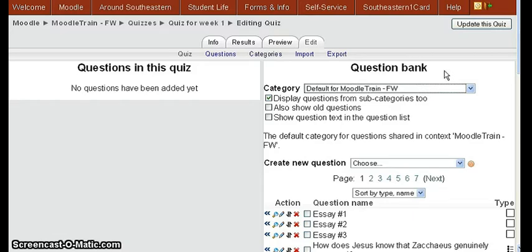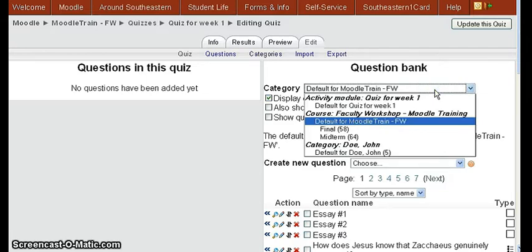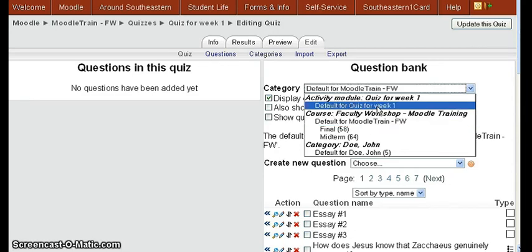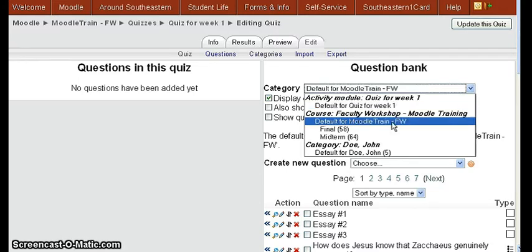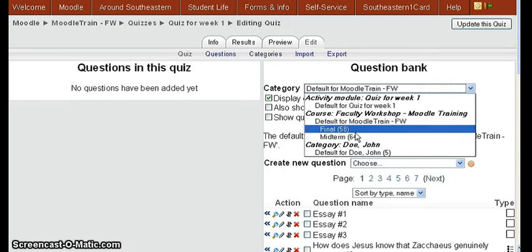So now let's look at the question bank and look at the categories under it. If you click the category pull down, you'll see that there are at least 3 category headings to start off with. The first one is the default for this quiz that you're in. It has nothing in it because we haven't done anything to it yet. And then you have the course default. So any of the quizzes in the course can draw from questions that are put into here.